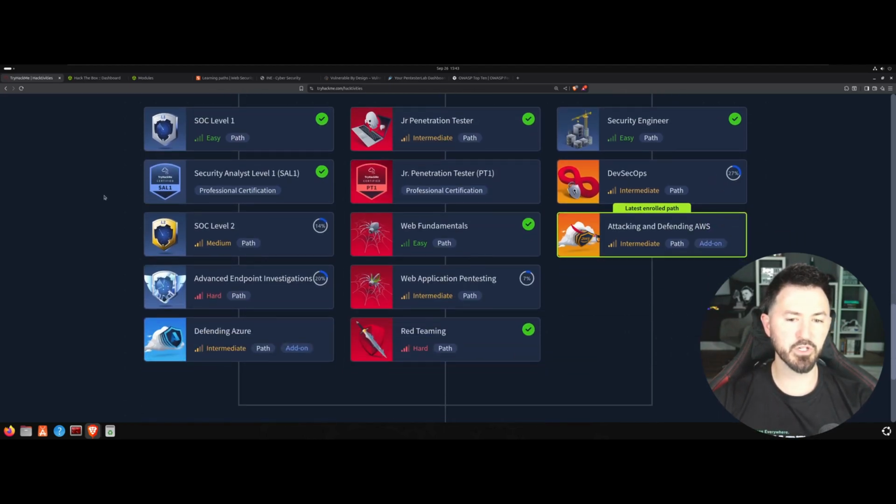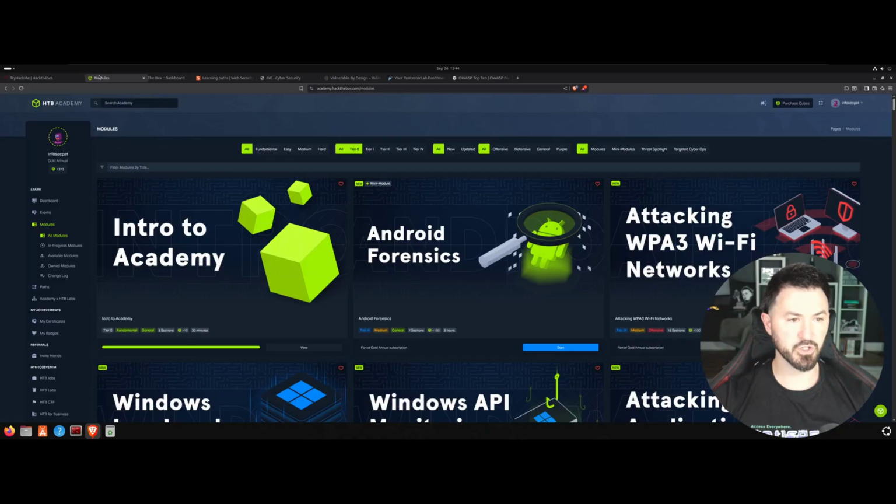So that's pretty much it, I'm just gonna go over the platforms to check out for free. The next one, I'm actually gonna turn these around. So the modules from Hack The Box Academy, right? They do have a free tier. I believe tier zero is the free one.